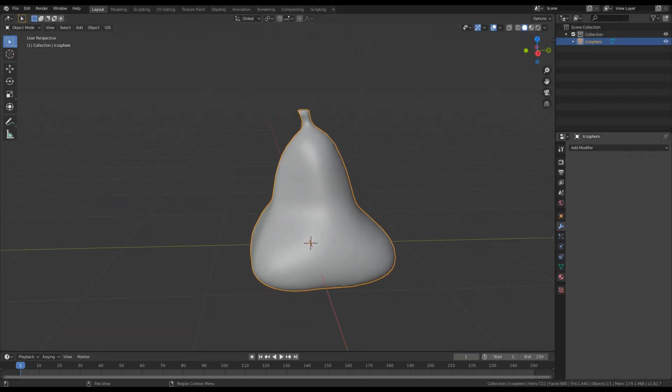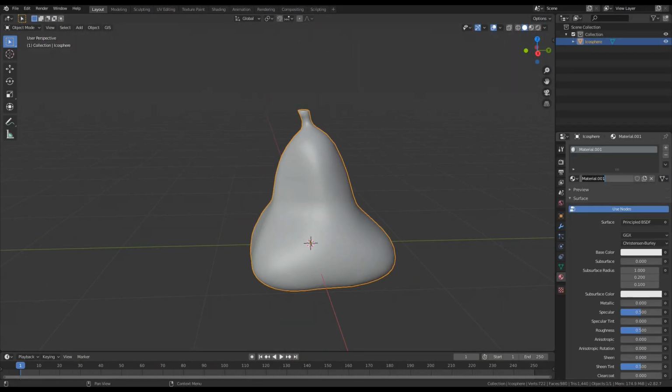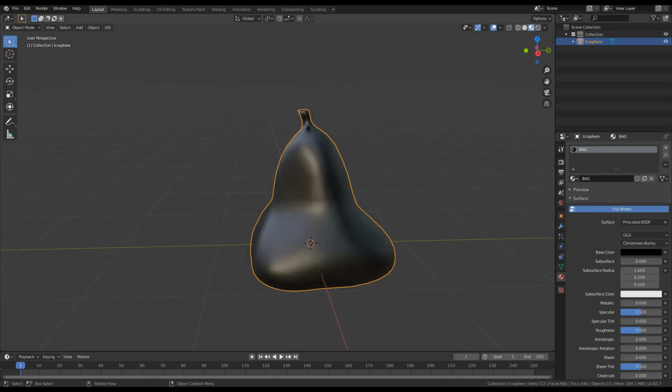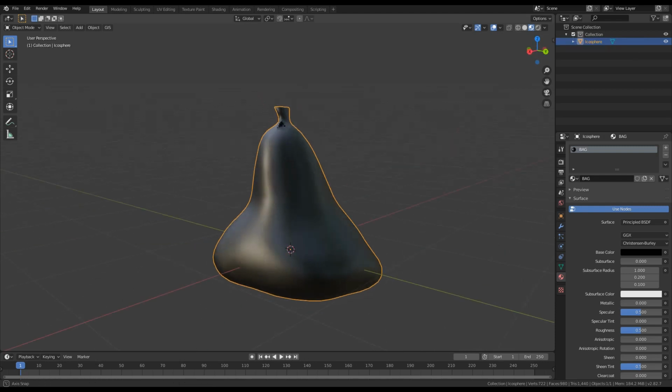So moving on with the material, I will create a new one, which will be the black material. I will change the base color to a black one, move on to the material viewport shading. This is the material tab.